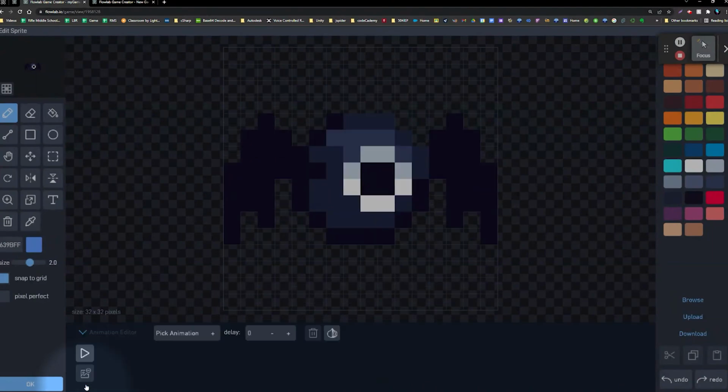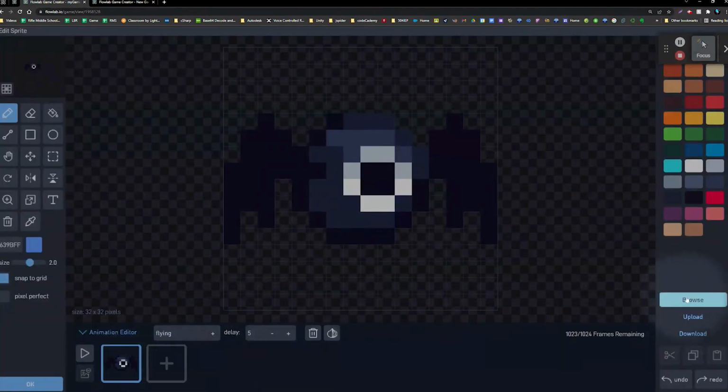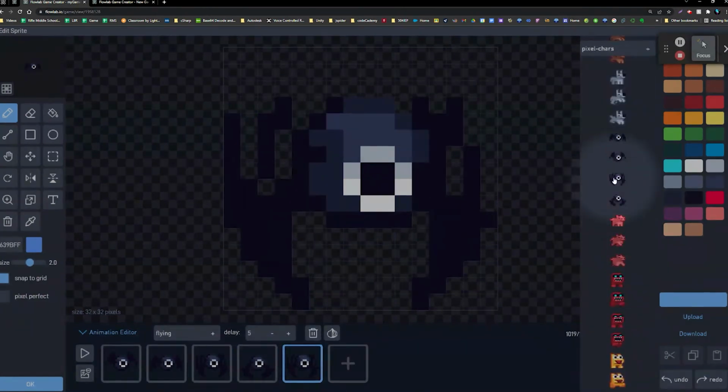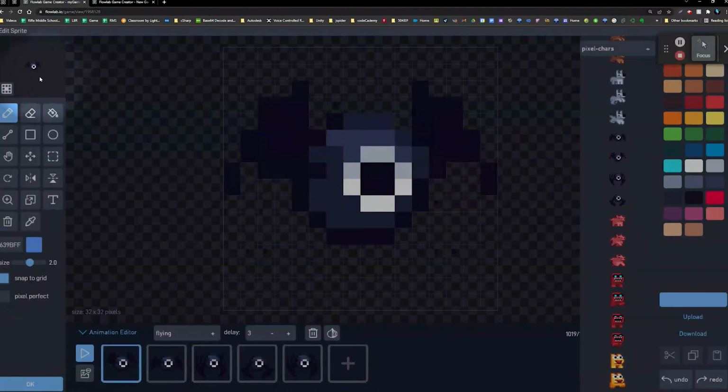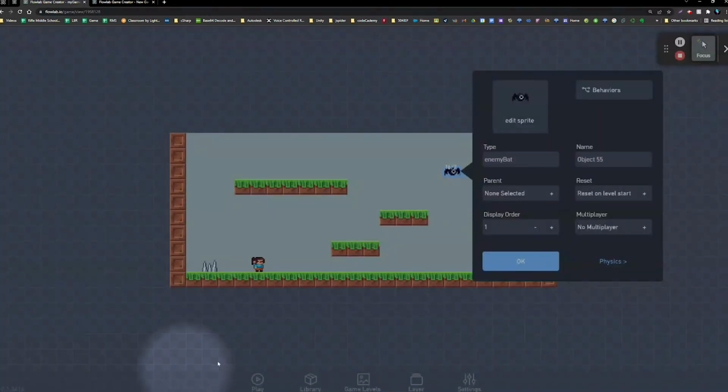Okay, so I'm just going to do this real quick. I'm going to create a new animation, name it flying, what the bat is going to do. And I'm going to pick characters. This one I'm going to use 5 frames. So the motion looks smoother. Hit OK. And now let's trigger this animation.